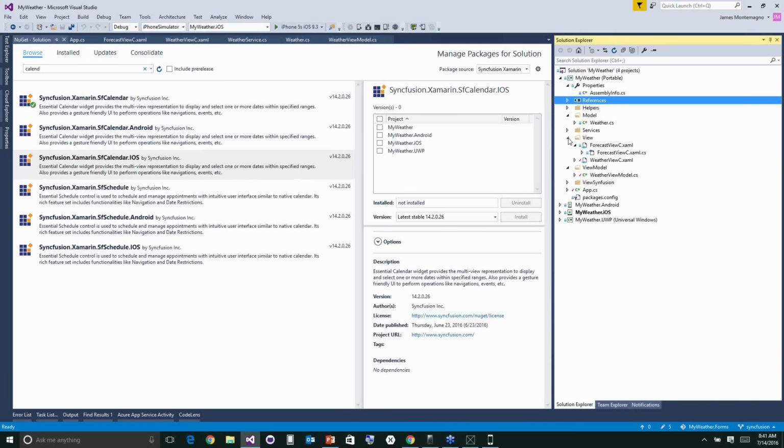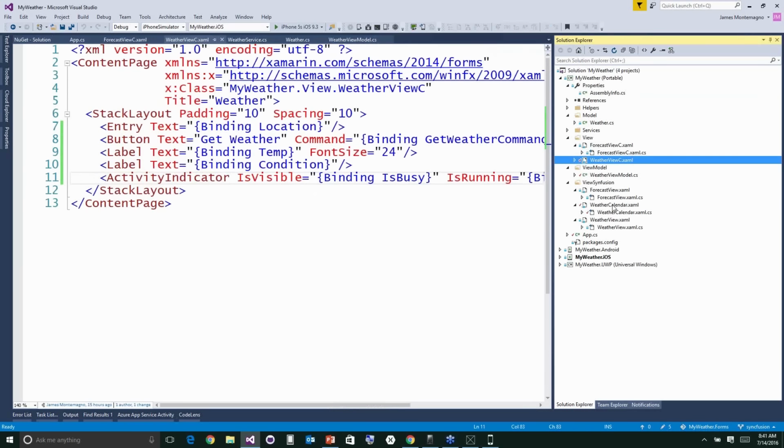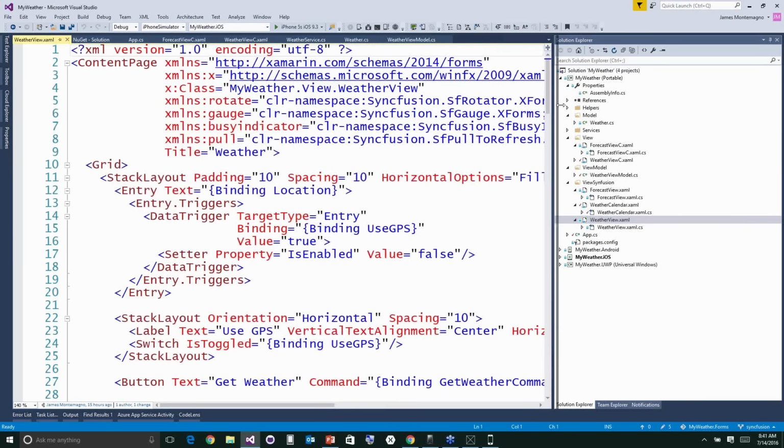So what I wanted to do is take that actual view that I created earlier, this weather view, and transform this first. What could we add to it? So I've created a little Syncfusion folder down here, and the first thing I'm going to take a look at is the weather view. So I've added a few things in here.